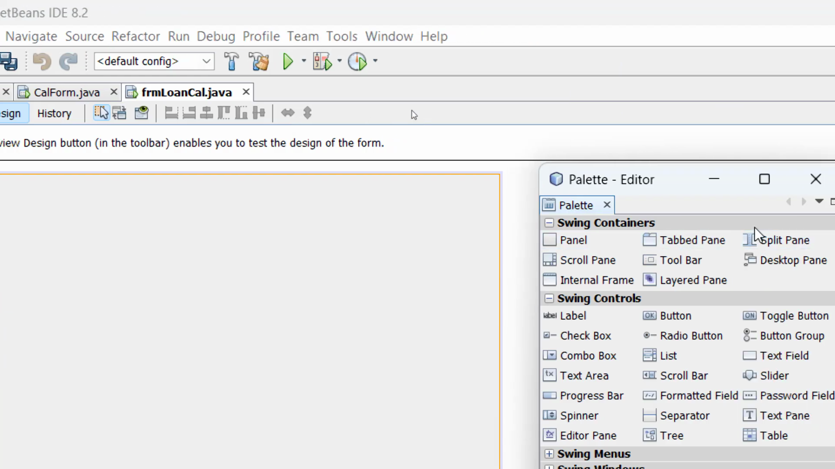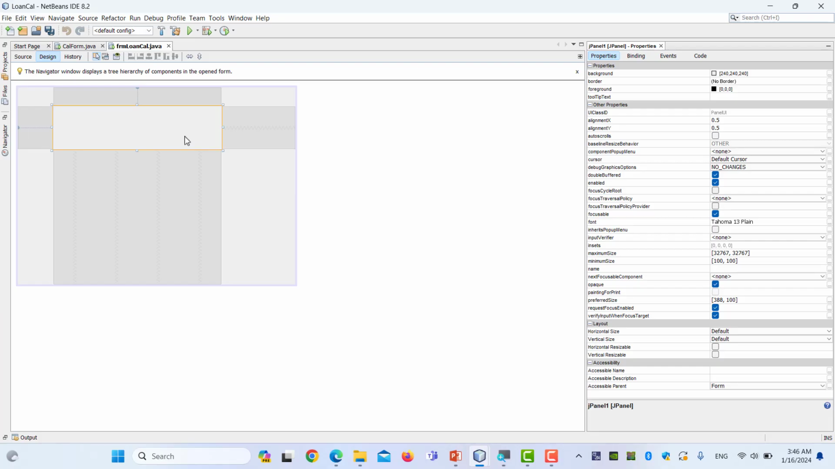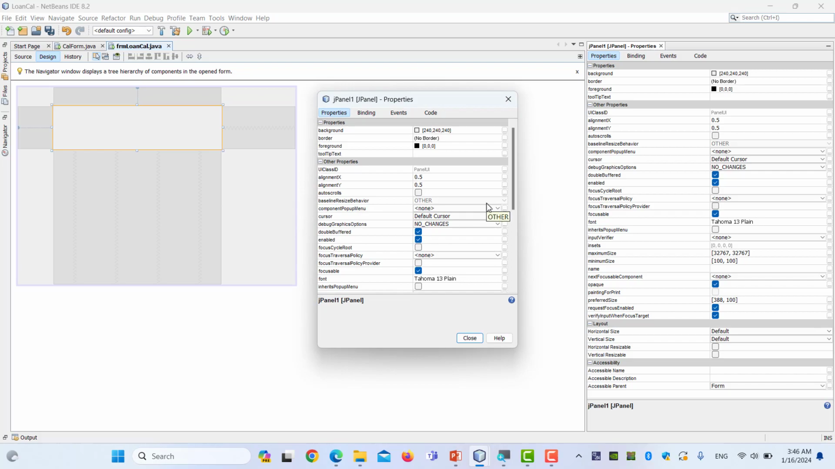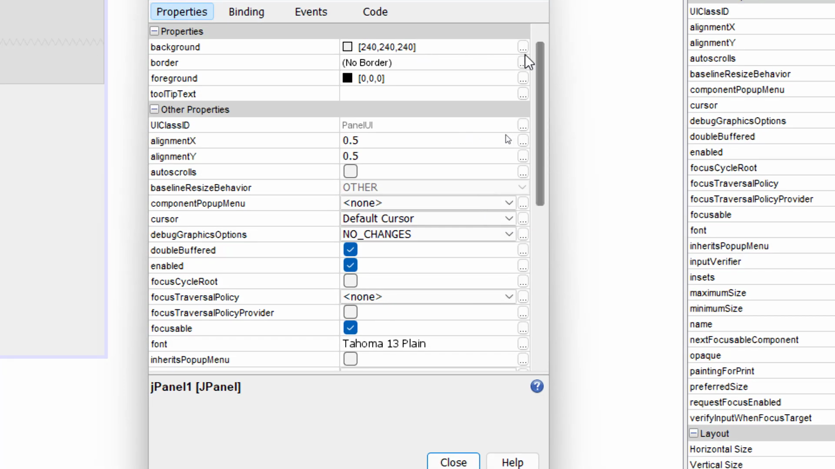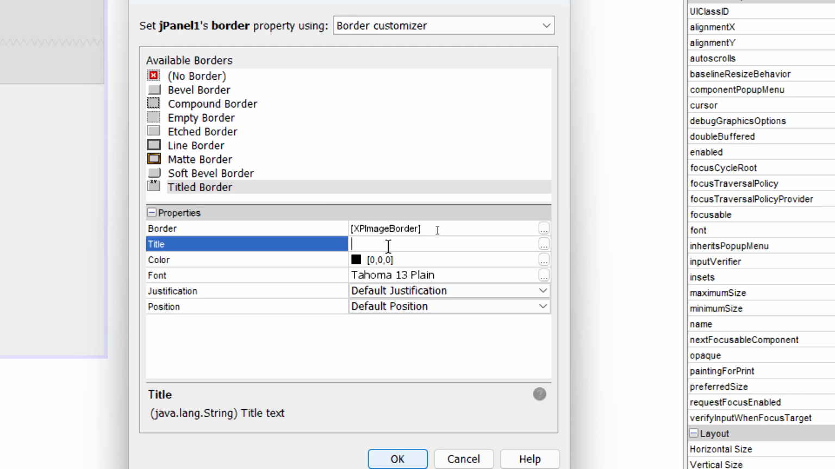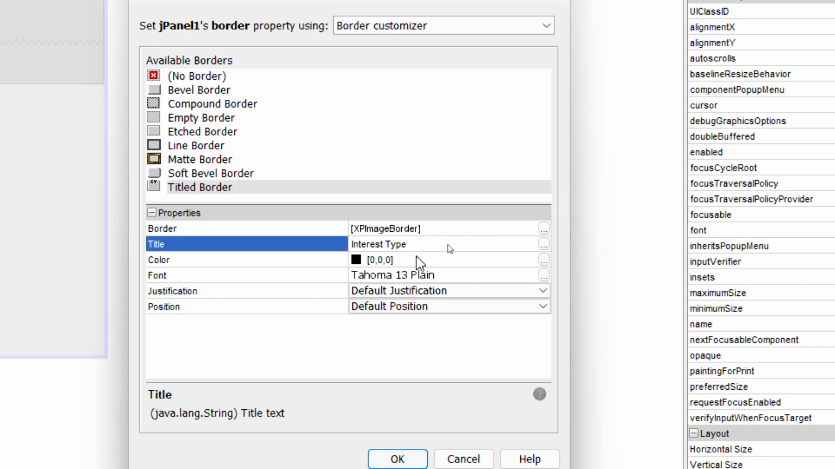Then you can see the empty form and the palette. Drag and drop the form element into the form. First, I am dragging and dropping a JPanel. And here I am typing the title for the JPanel. It acts as a group box.